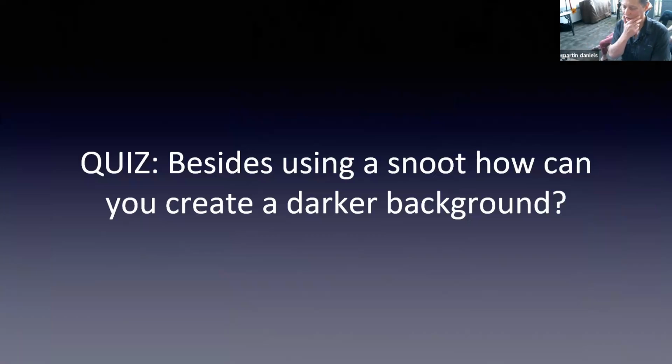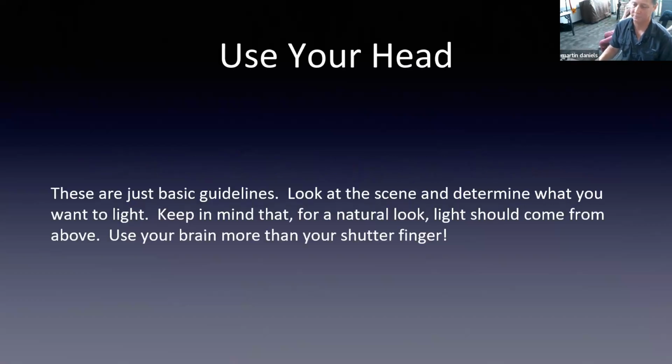So besides using the snoot, how can you create a darker background? Shutter speed. Shutter speed will help, right? And utilizing distance, trying to get distance between your subject and the background. When you look into composition, look how far the background is behind your subject and move to make it further.